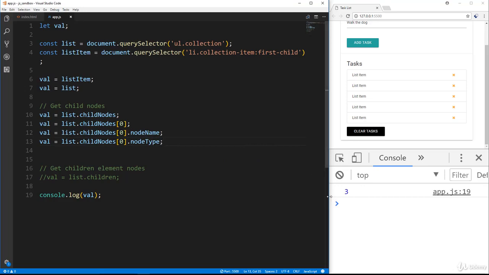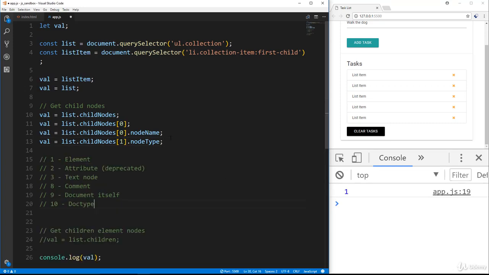All right, now we know that the one after the text node is an element, so I'm going to put in 1 here and save, and we get 1. So these numbers might be confusing, so I'm going to paste in a section of comments here, and these numbers pertain to what type of nodes these are. An element node gives us 1. So right now we're looking at the first list item with this 1 right here. So that's an element. 0 was a text node, so that gave us 3. Attribute is 2, which is deprecated. Comment is 8. The document itself is 9, and the doc type is 10.